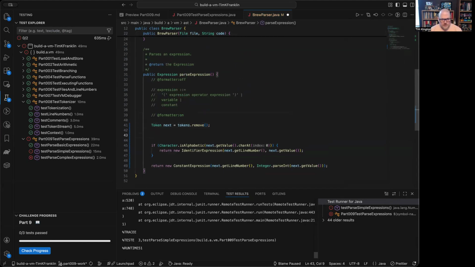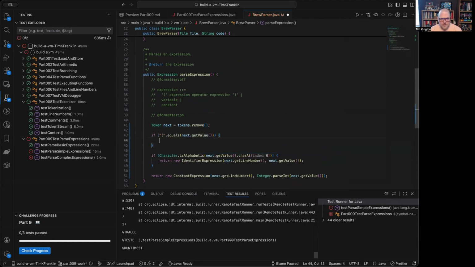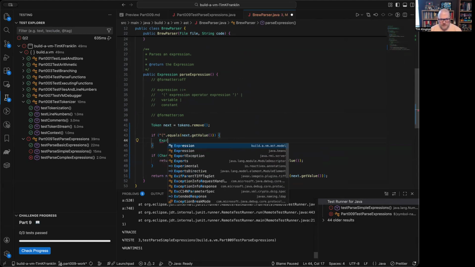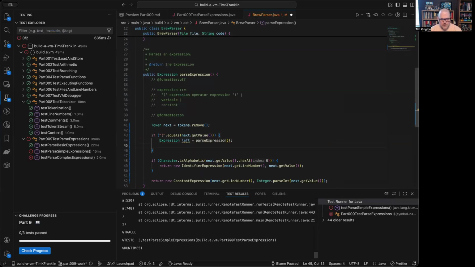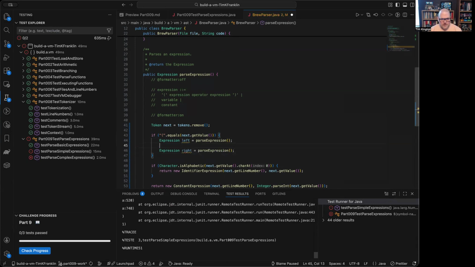So here, if this token is a parenthesis, then we know we're doing a binary expression. So we're going to say, okay, we already removed the parenthesis. So then the next thing that will happen is we need to parse an expression for the left sub-expression, right? So we'll say parse expression. This is where recursion really fits well with writing the parser. And then we've got the operator, so we can say it's token again.